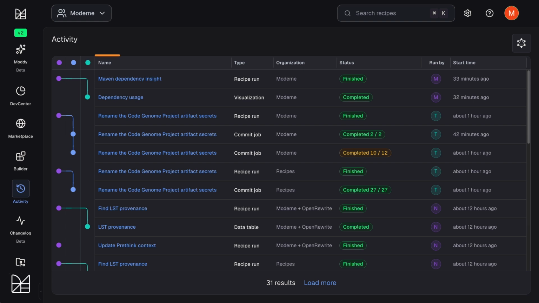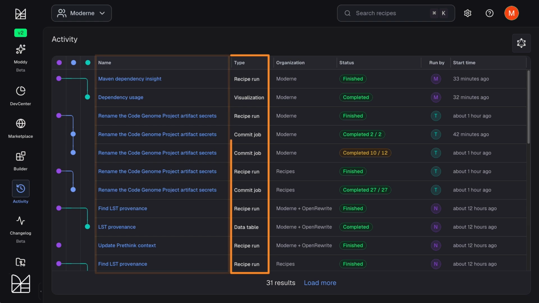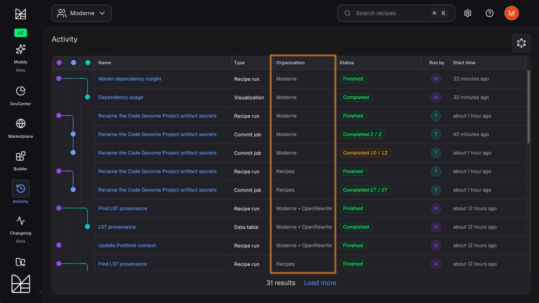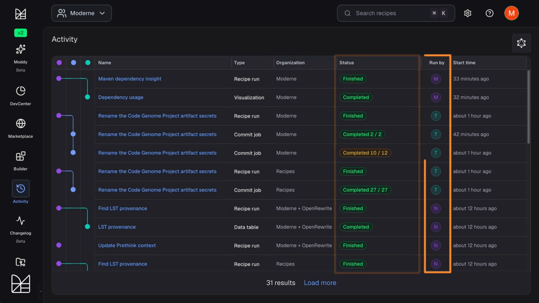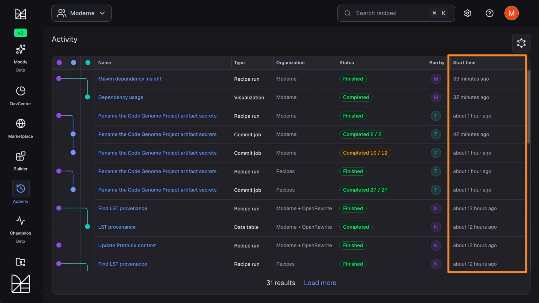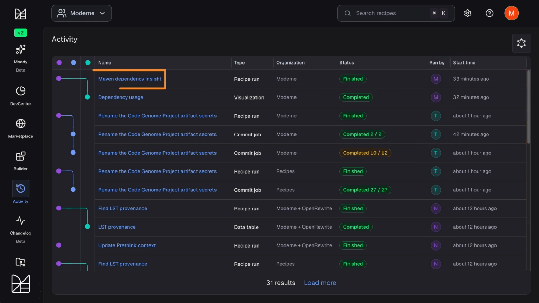Each row tells you the name of the activity, its type, the organization it ran in, its status, who ran it, and how long ago it started. Click any name to jump straight to that recipe run, commit, data table, or visualization.